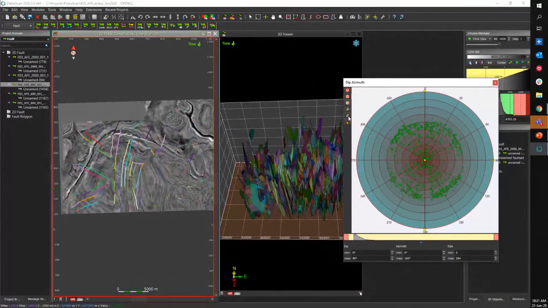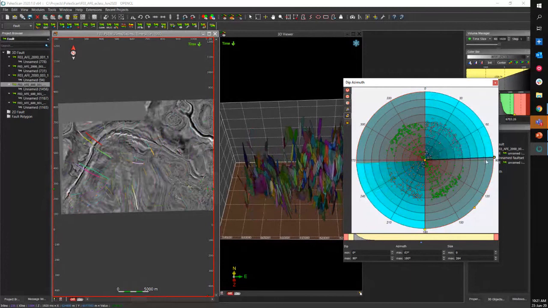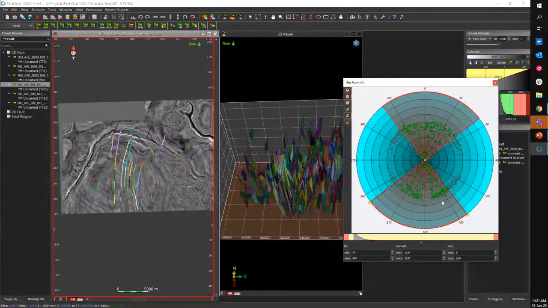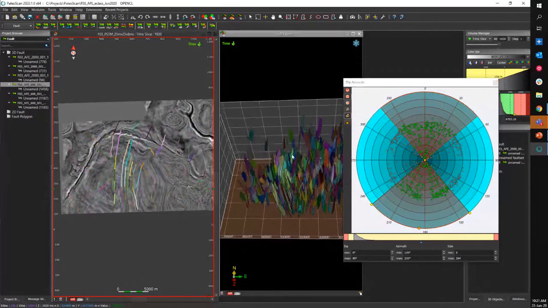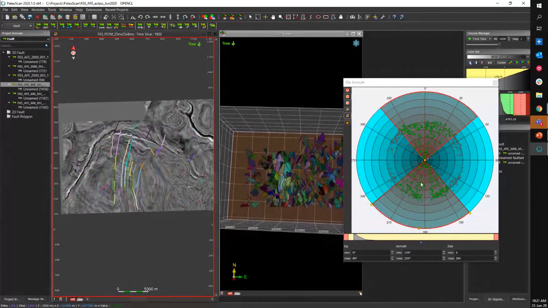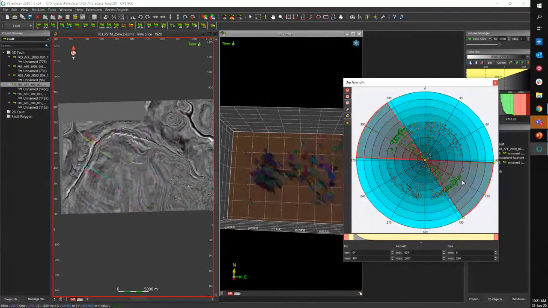So let's say we're going to play with the azimuth. You can take the yellow dot here, move it around, take the entire slice and move it around like this. For instance, in here, PaleoScan is going to keep the north-south direction. So this is the first way of filtering the faults. You can use the Stereonet for the north-south direction, or east-west direction, for instance.